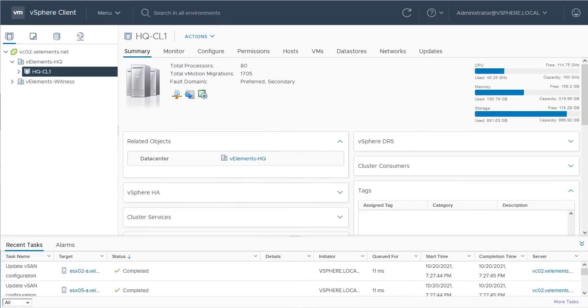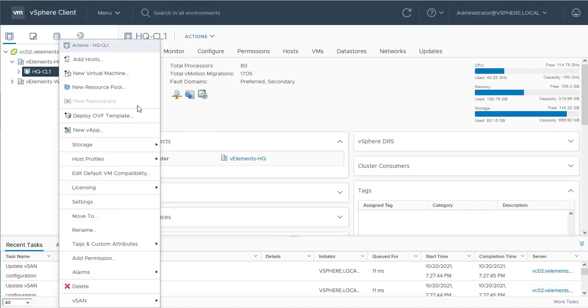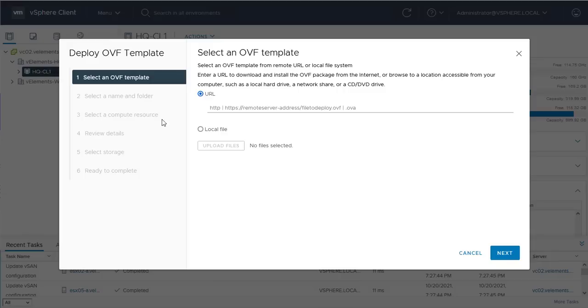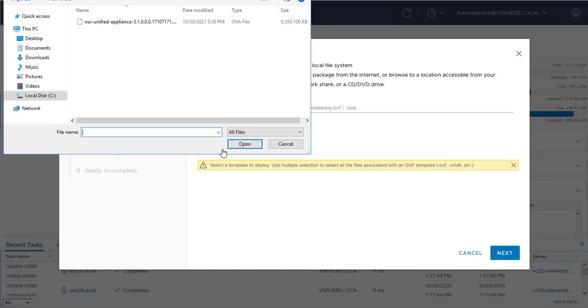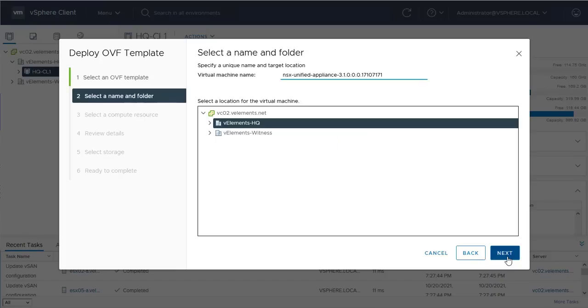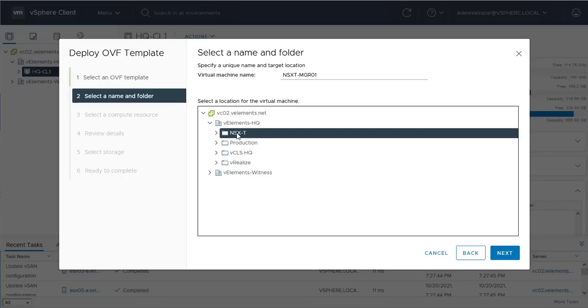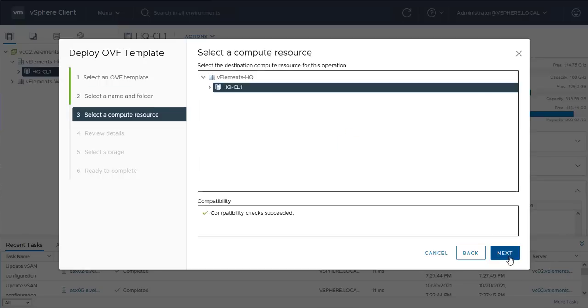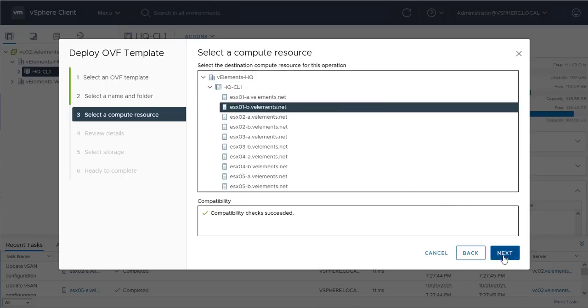First, I'll log into my vCenter server, right-click on a cluster and choose Deploy OVF Template. Here I select the NSX-T 3.1 OVA file that I downloaded from the VMware website before starting this video. You can find the link for downloading the OVA file in the description of this video. Then I give the appliance a name and choose the folder that I want to store the NSX-T Manager virtual machine in vCenter. After this, I select the ESXi host for the actual installation.